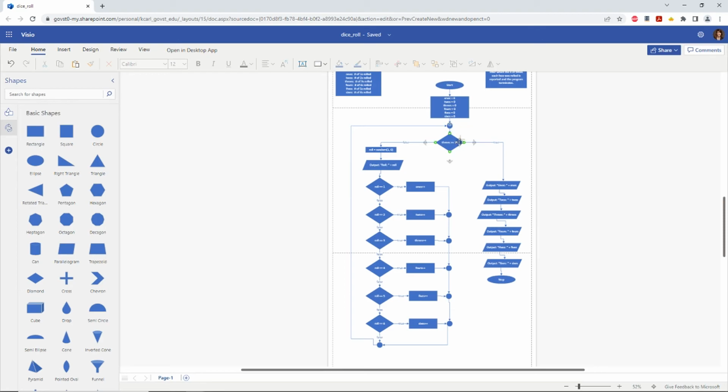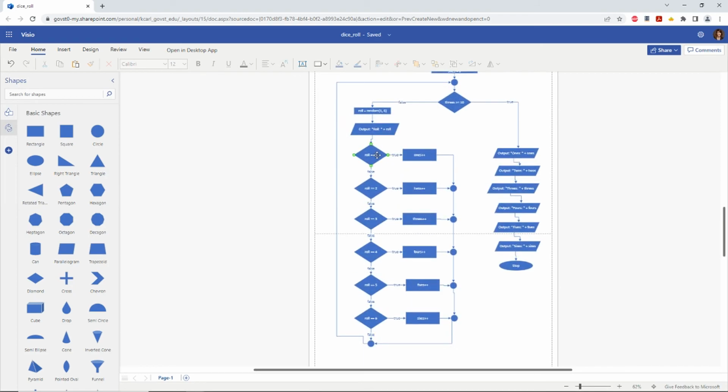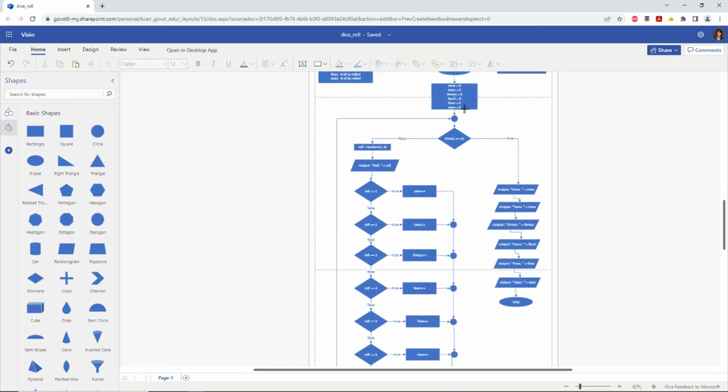We know in this case that the first thing that's going to happen is we take the false branch, because 0 is certainly not equal to or greater than 10. We then roll the dice, we output the value of the roll, and then test to see what the value of the roll was so that we can update the appropriate counter variable. Once we've done that, we return to our test. When 3 has been rolled 10 times, we will then take the true branch, report on the number of times each face was rolled, and terminate the program.